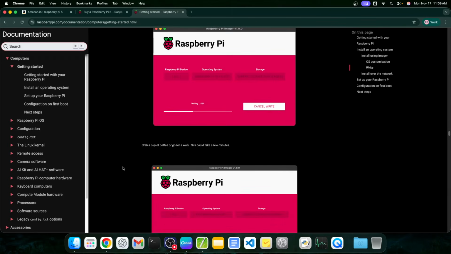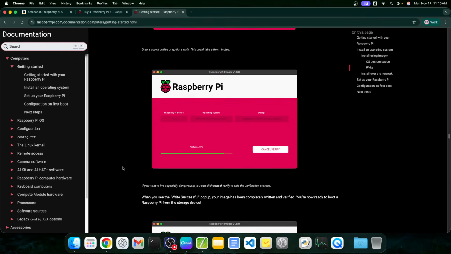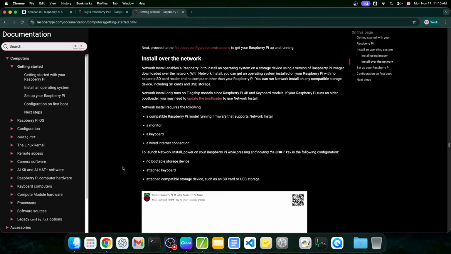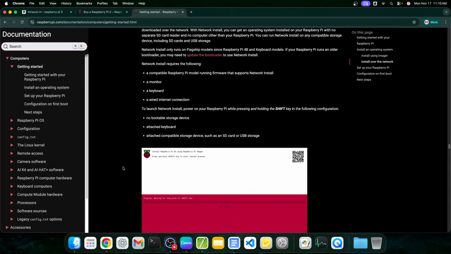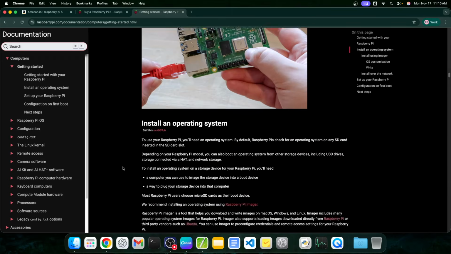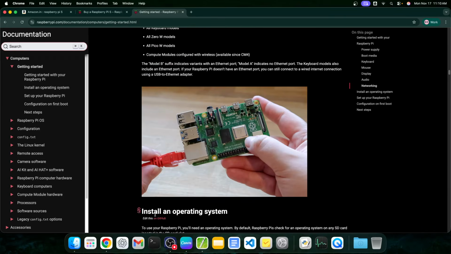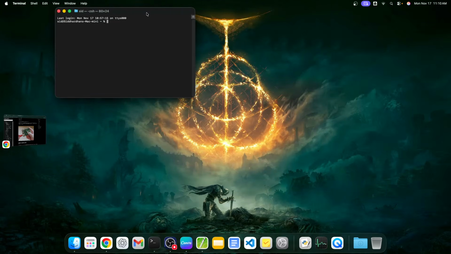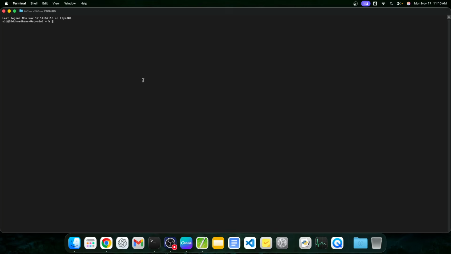Install the OS on your pen drive or SD card. Make sure SSH is enabled, Wi-Fi is set up, and all that. Then you can get started. Okay, so now let's start with the process. I'm going to open my terminal. Let me expand this.